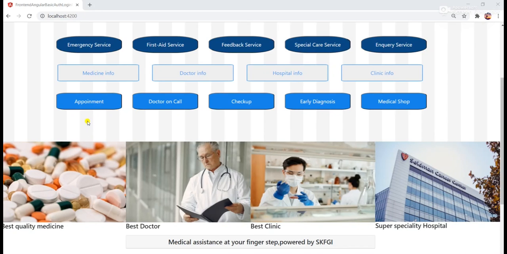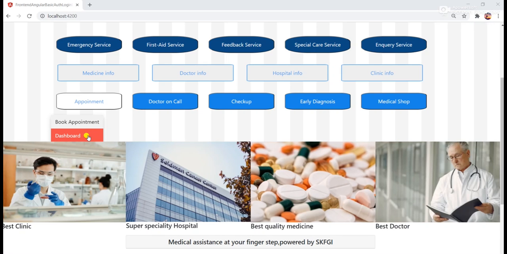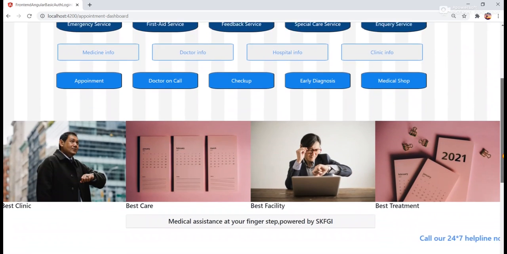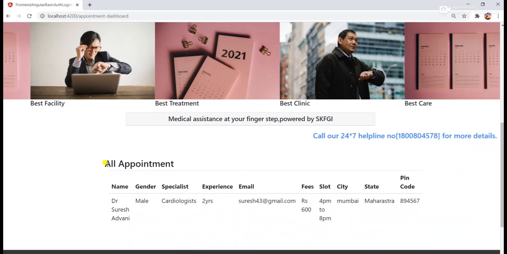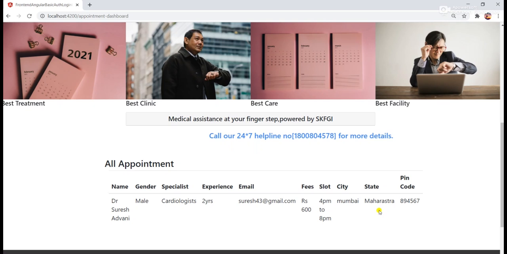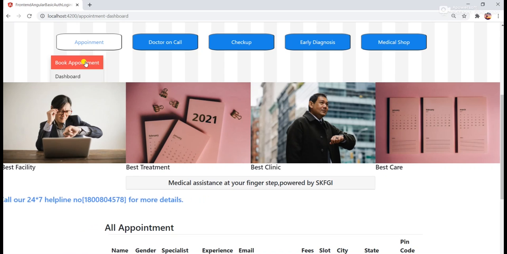We can look at the appointment service. So we divide the appointment service into two parts: first book appointment and the appointment dashboard. So first we go to the appointment dashboard. So here, when we book an appointment, all the doctors appointed in our application are shown here. So here already one doctor is appointed, and now we book another appointment. So I click book appointment.